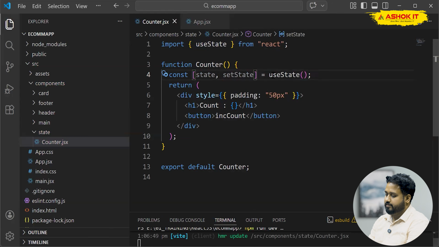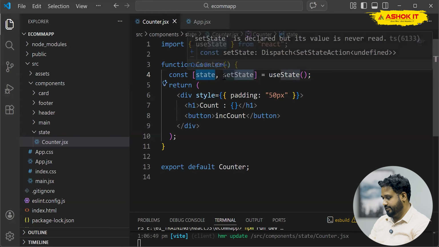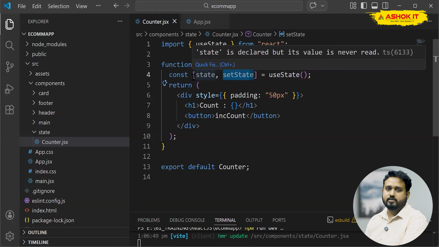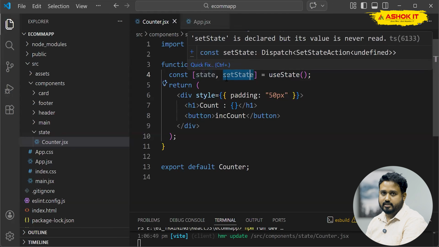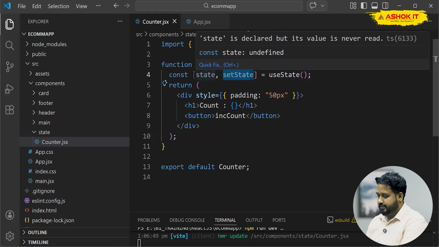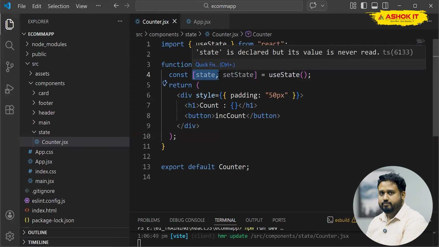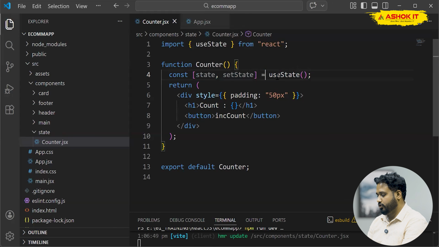So remember, whenever we call useState, it returns one array. That array contains exactly two elements. It contains state and it contains set state. Now this state is nothing but your first variable. Set state is nothing but it is a setter function. Now in this state I can store some data. So if you want to store any default data inside this state, then that data you have to pass as a first argument to this useState. Suppose if I pass 100, now this 100 will be stored inside this state.